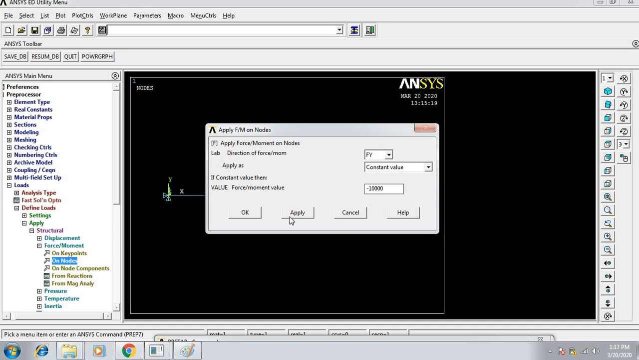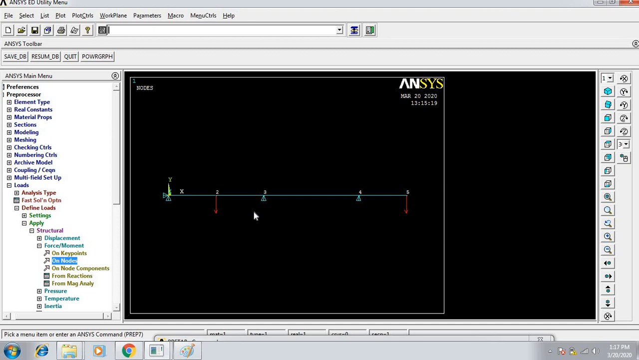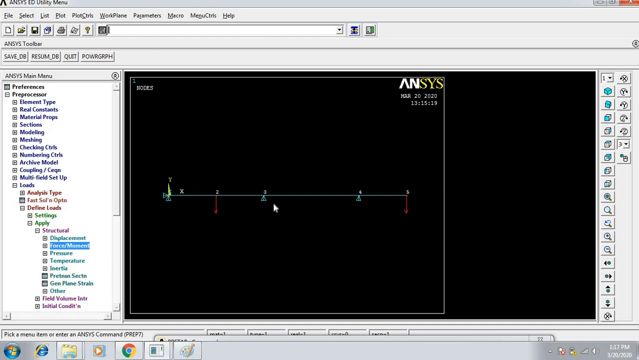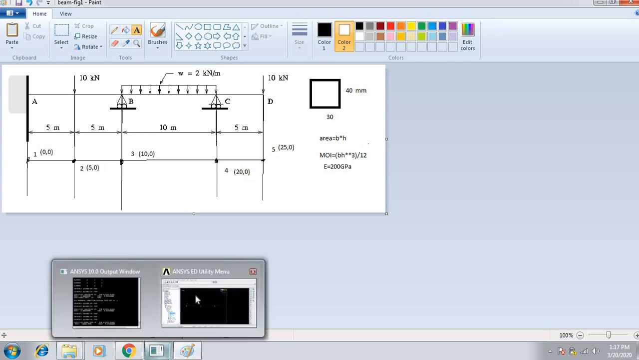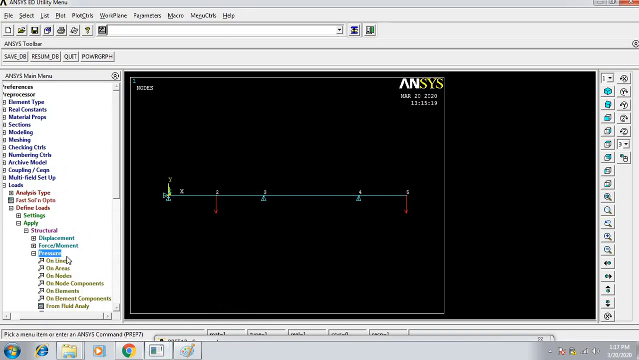Okay. Minus. Why am I giving minus? Because it is moving towards a negative x direction, negative y direction, so it is going to be given. Then look at the diagram carefully: between node number 3 and 4 you are getting this uniformly distributed load. So I need to apply that. Go there, go for pressure.